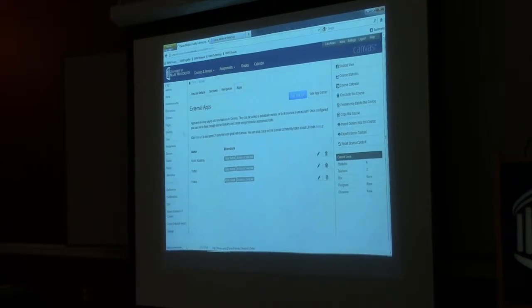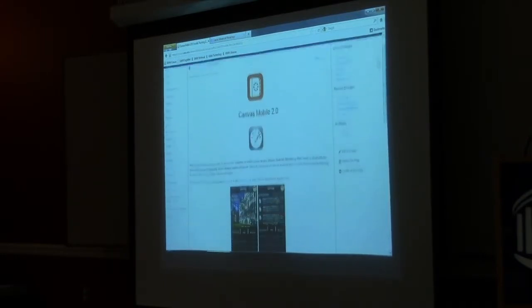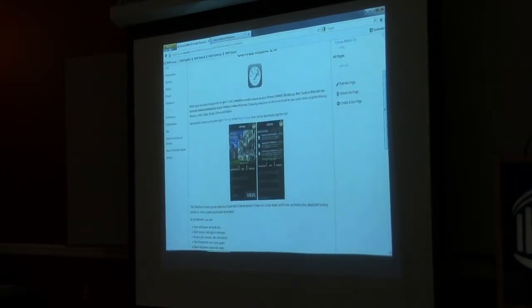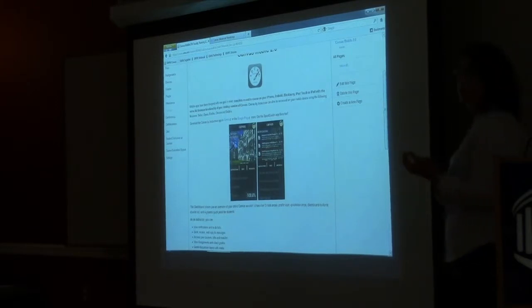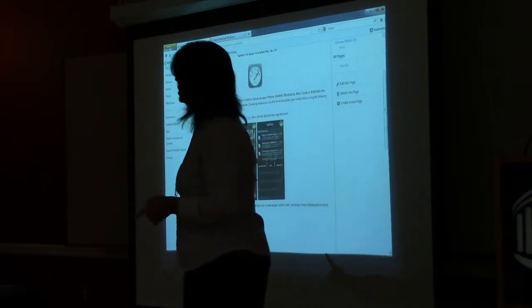So the other thing we're going to take a look at is Canvas Mobile. We have a page in here on that, and again, you can go in and download it. So how many people have a cell phone with them today? Just a few. Okay, so you can get out your cell phones and go to your App Center and download one of the apps for that.